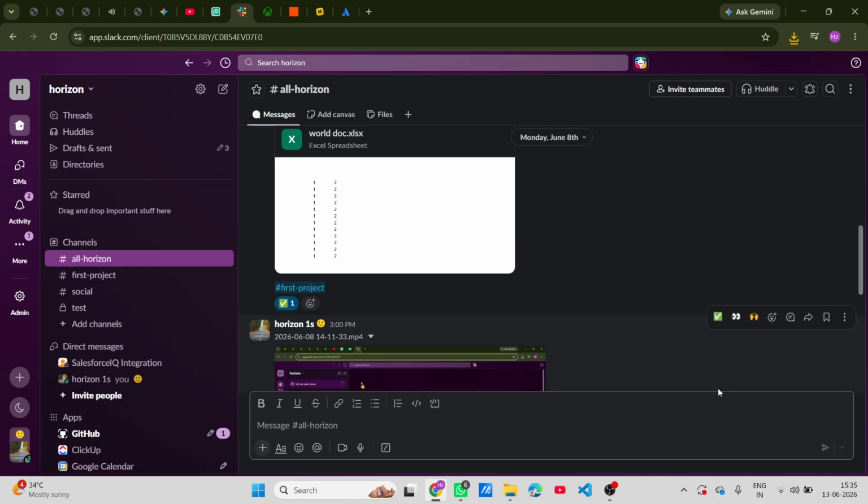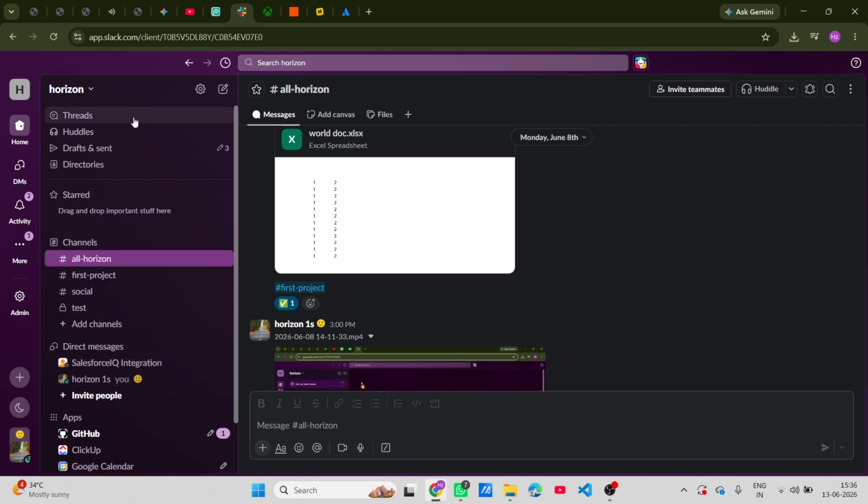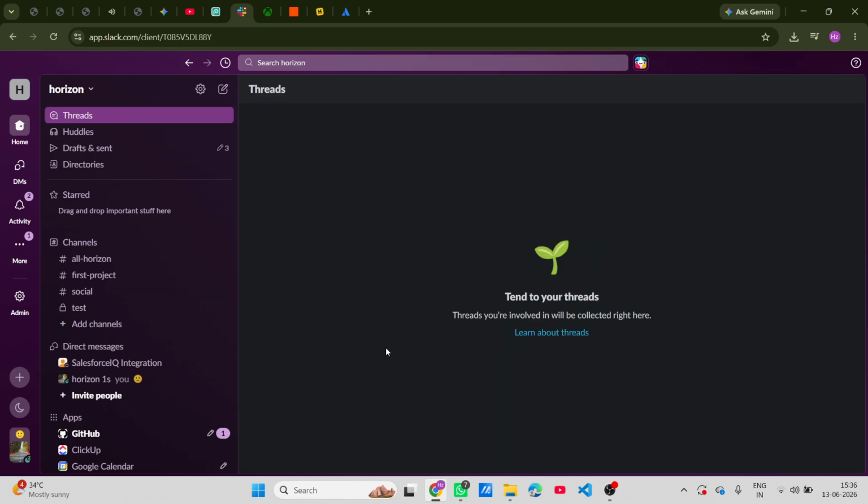The next step is to access your threads. Look for the Threads tab located in the left sidebar of your Slack interface. It's usually pretty easy to spot. Just click on that, and it will take you to all the threads you've participated in.